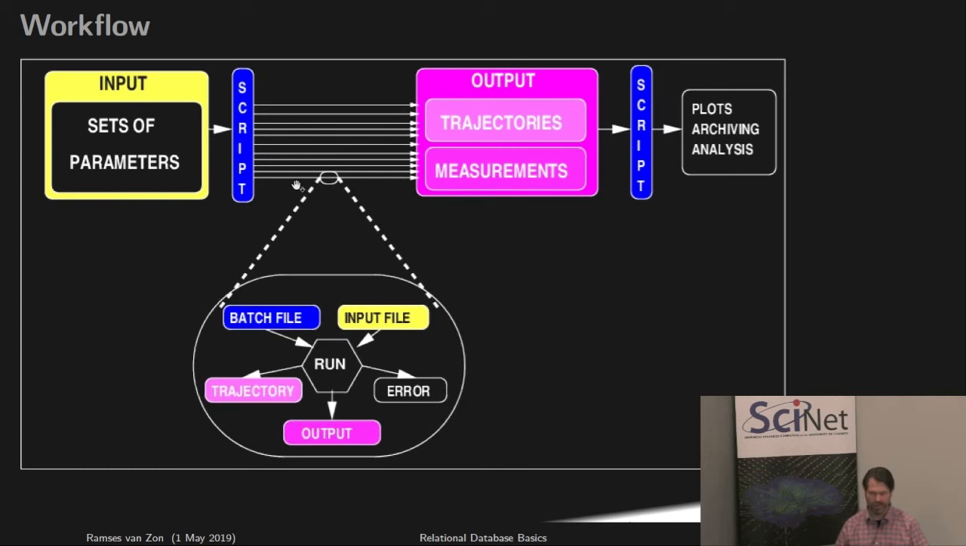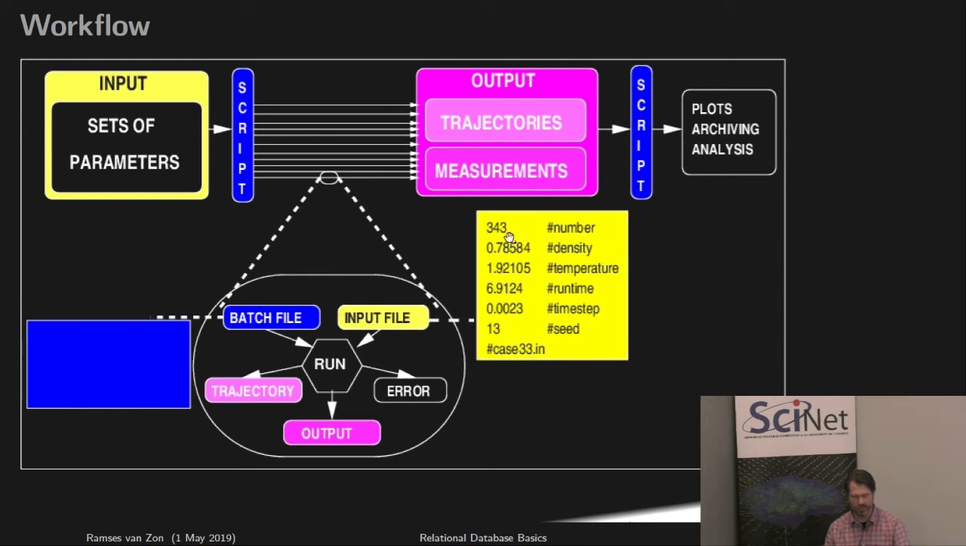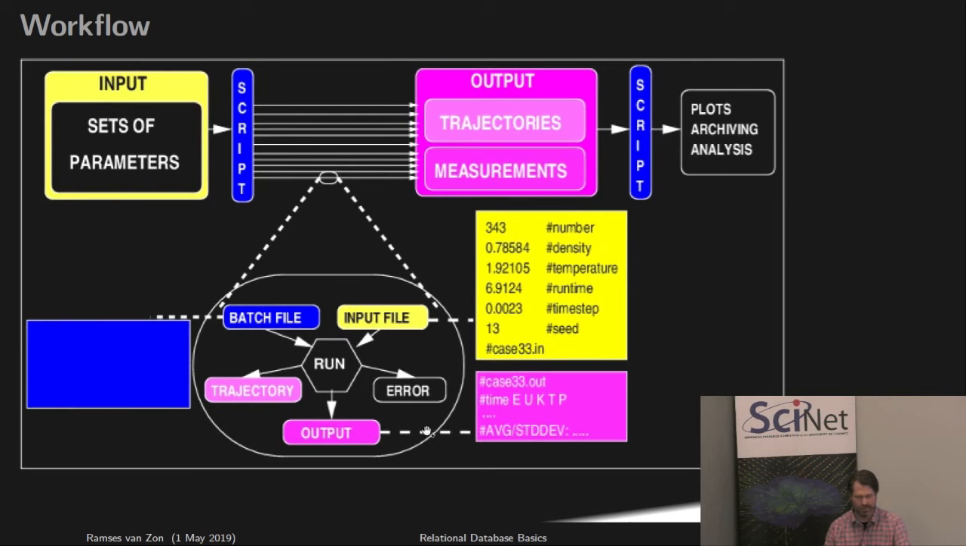They actually have a whole bunch of stuff themselves. So this is a simulation run, but it will take an input file, it will produce a trajectory and some other output. There might be an error that it produces. We need a batch file that tells us how to run. So even that has a certain complexity to it. And then if I think about this batch file, that's some batch file that I didn't specify, but it has to be a Slurm batch file that we can give to the scheduler. My input file will contain number, density, temperature, etc. The output will look like this. The trajectory will look like something else.